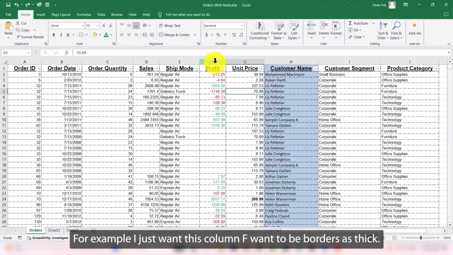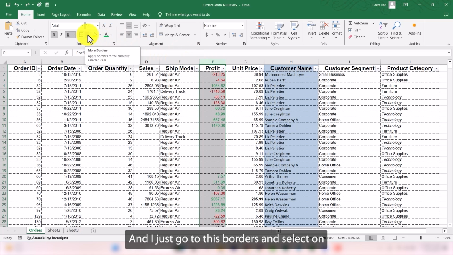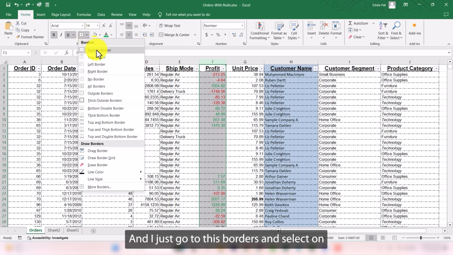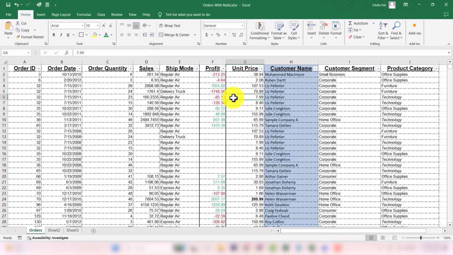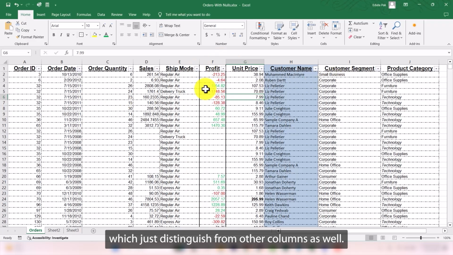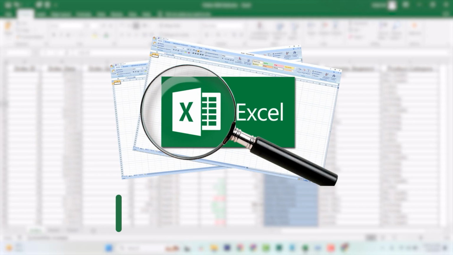For example, I just want this column F1 to have thick borders, so I go to these borders and select thick outside borders. We'll click on that. Here you can see it has a thick border which distinguishes it from other columns as well. So this is how you can use thick borders.